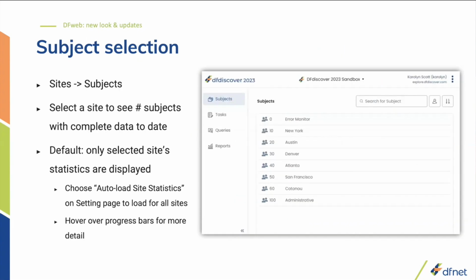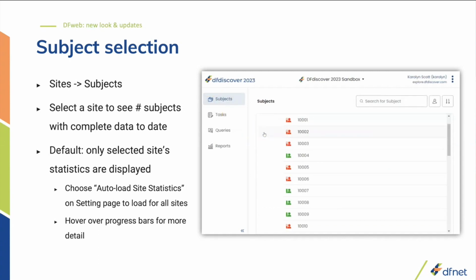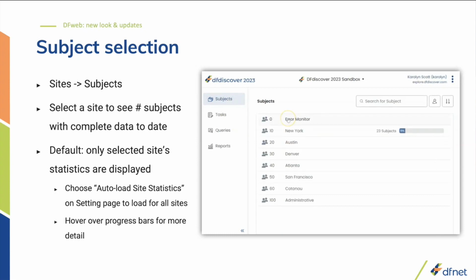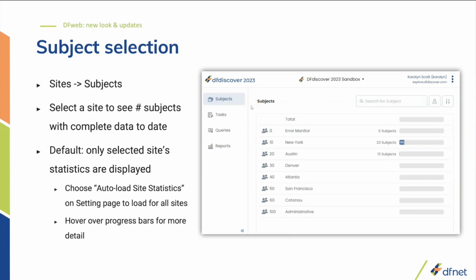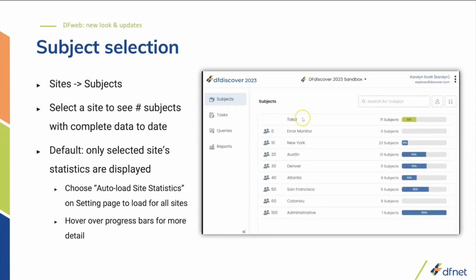On opening a study, the new subjects page displays a list of available sites, and under each site is a list of the available subjects. The number and percentage of subjects with complete data are shown to the right of the site name. By default, only the site stats for the selected site will be displayed. To load stats for all sites and to see the total number and percentage for subjects with complete data, simply enable auto load site statistics on the settings page.